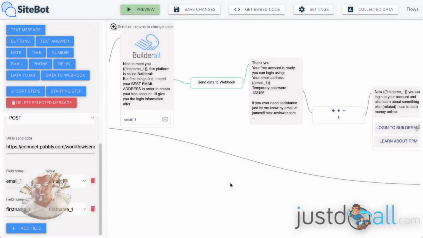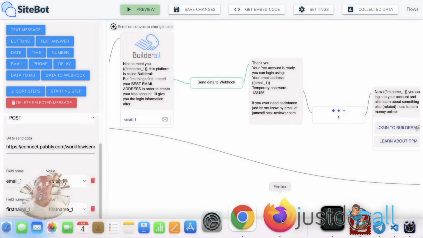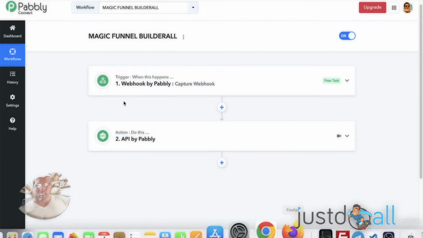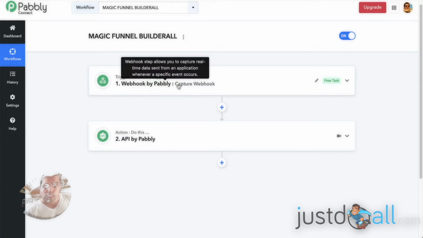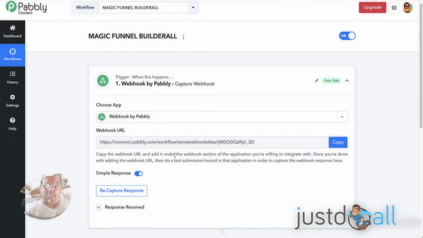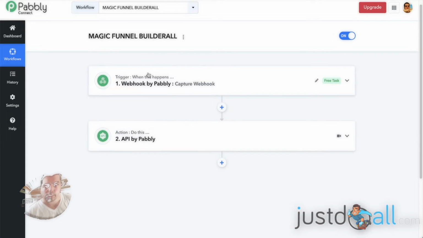And now I will show you in Pabbly Connect. So what happens? It's a very simple workflow. You see, magic funnel, Builderall. The trigger is a webhook, and an action is API. So the webhook is simple, it's like this. It gives me the webhook, and when it's called, it starts the workflow.